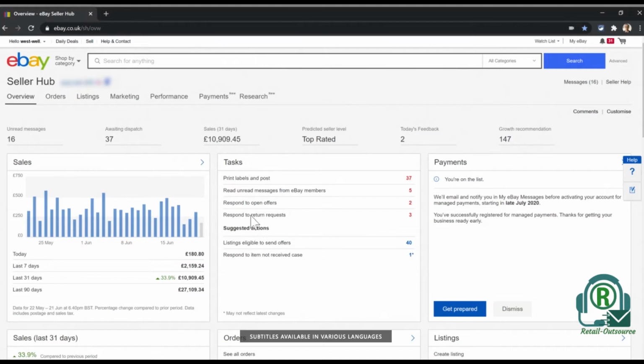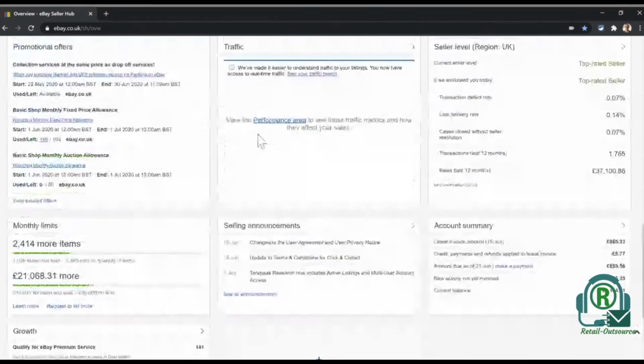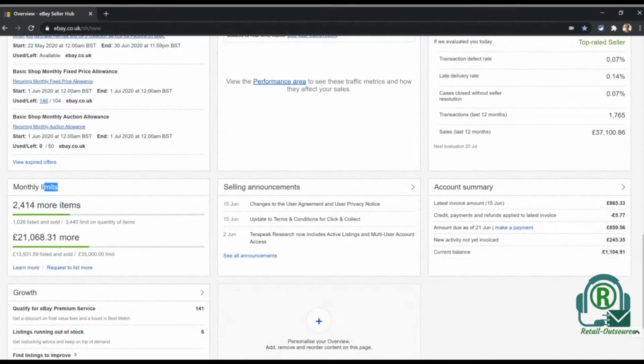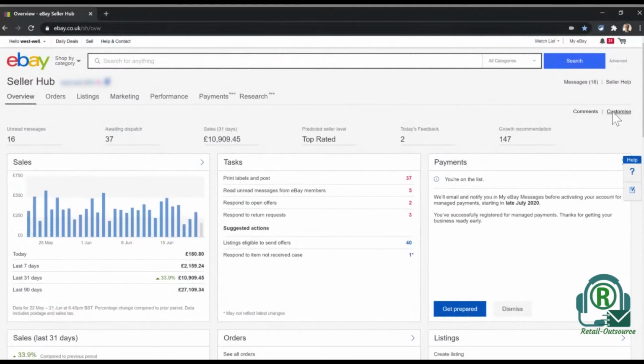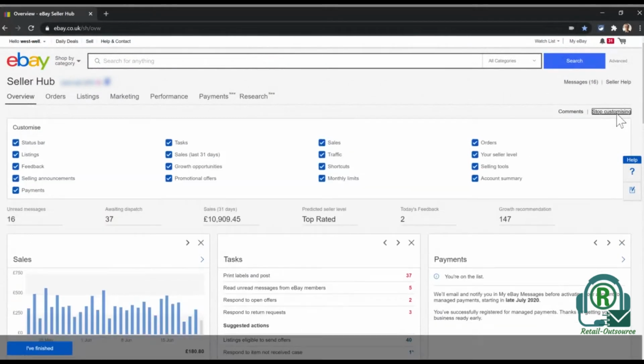There are two ways to do it. Once you've logged onto your Seller Hub, you need to scroll down and you can see a tab called Monthly Limit. If you cannot see that, you need to go to Customize, click Customize, and then make sure the Monthly Limit option is checked.